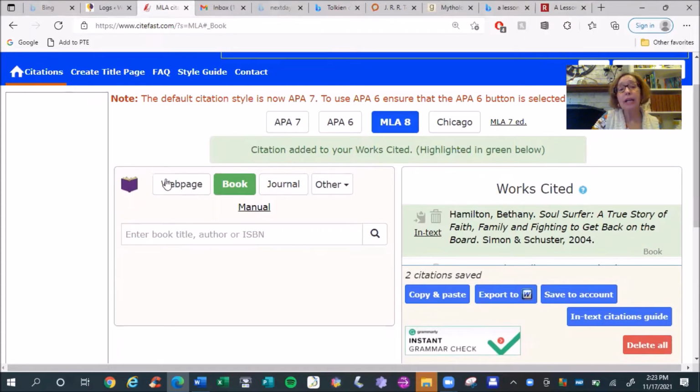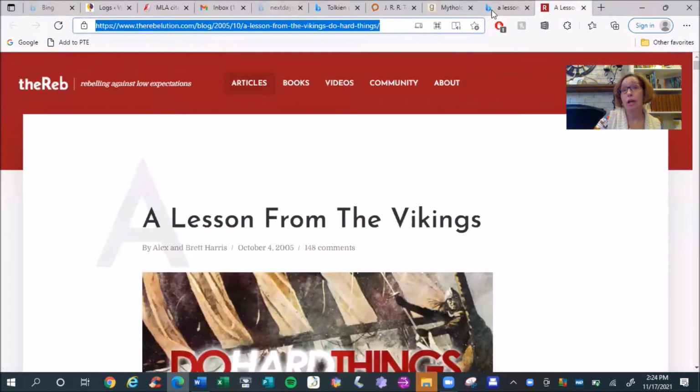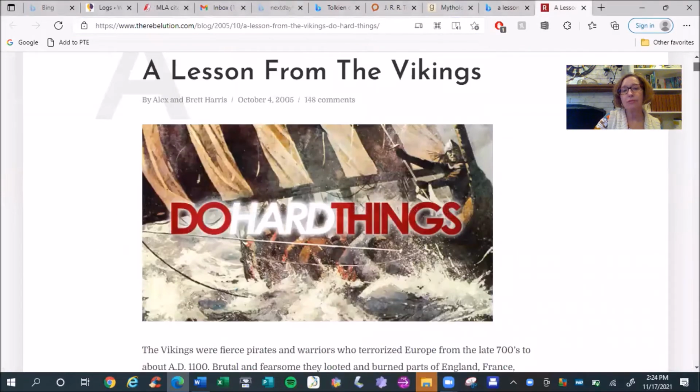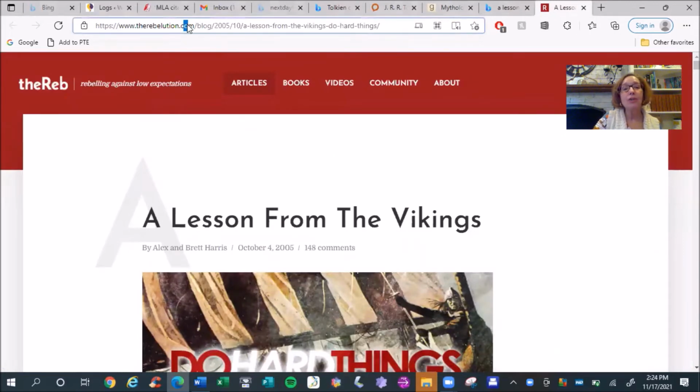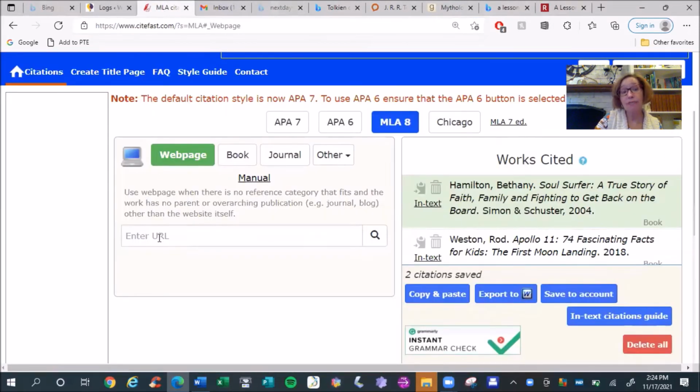The easiest way to do your web articles is by opening up the actual article on the internet, okay? And here's the lesson from the Vikings. Look at that. That's a cool picture. So that you can actually copy and paste the web address, okay? It's a lot easier. Sometimes you get problems, it has a hard time finding articles without the URL. So you copy and paste the URL into this one that says web page, okay?